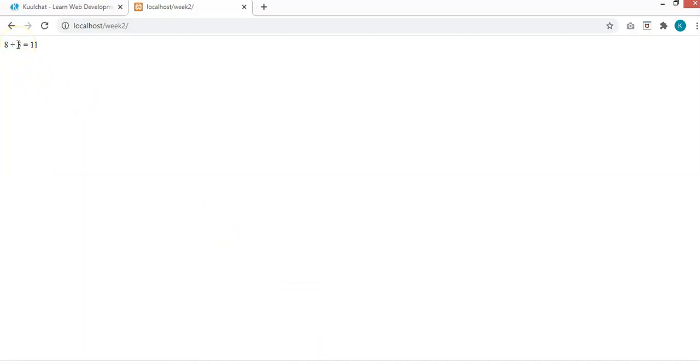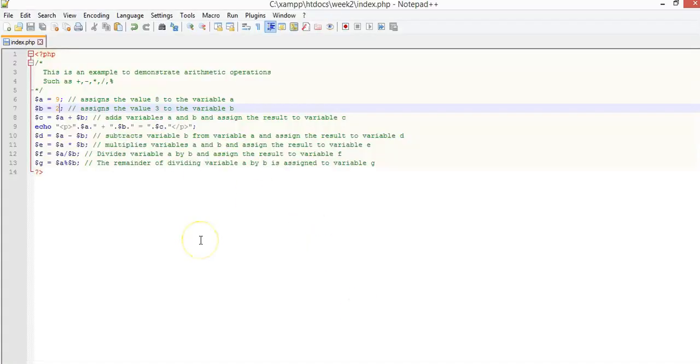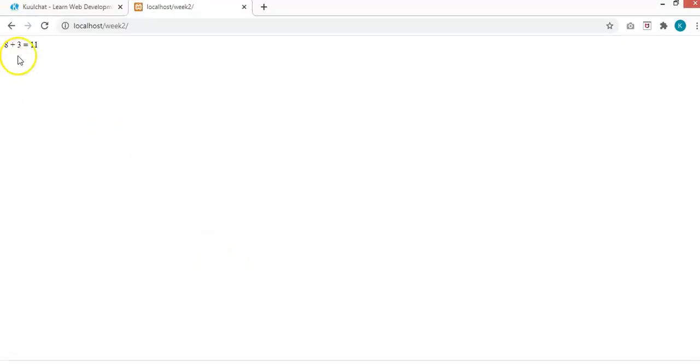To demonstrate, let me change this one to maybe 4, so that the value is going to be a little bit different. Okay, so here I will have 9 plus 4, which is 13. So it added the value in our memory variable A to our variable B, and the result is stored in our variable C, which we display with the echo syntax.